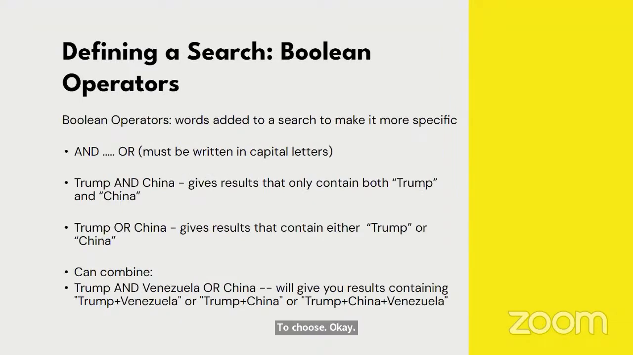Another thing we are going to look at now is, again, the Boolean operators. When you use the Boolean operators, make sure they are written in capital letters. This is already explained.